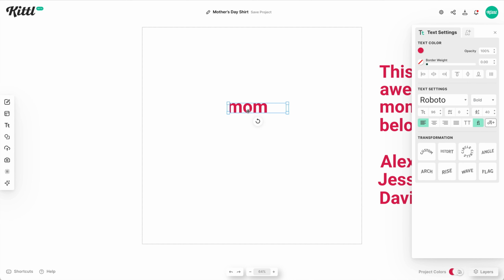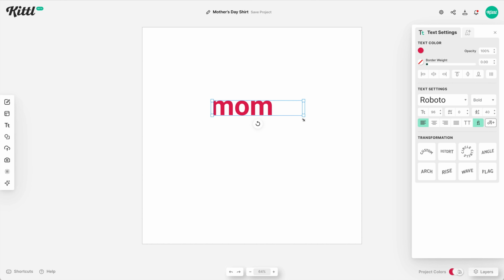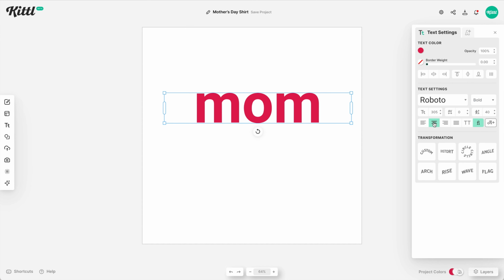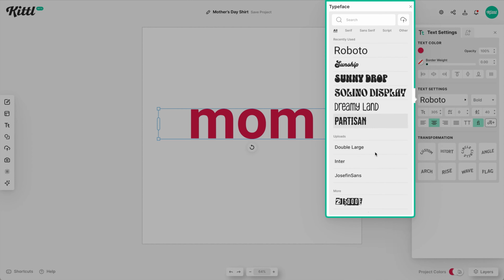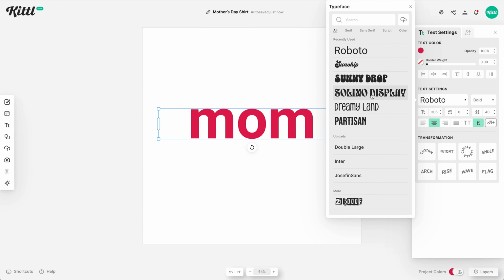Let's grab just mom for now, because again, thinking about hierarchy, we want this really big. So a good tip is to think about what your most important word is going to be, or what you attribute the most importance to, and then go backwards from there. What's most important after that, and then what's least important.